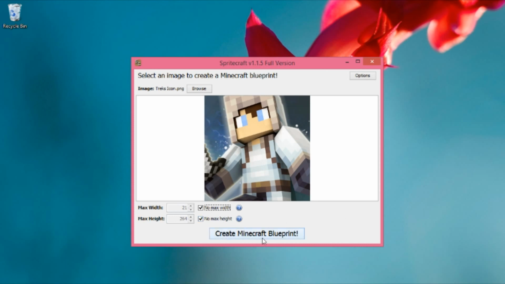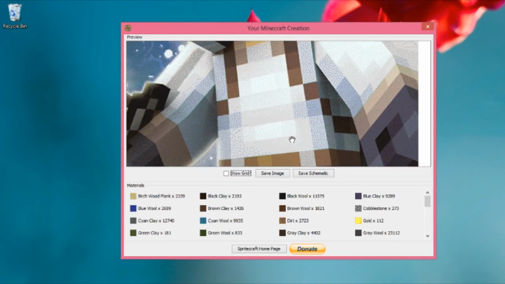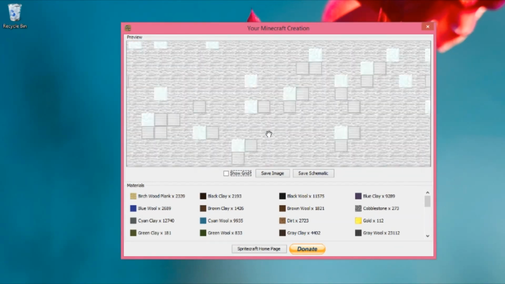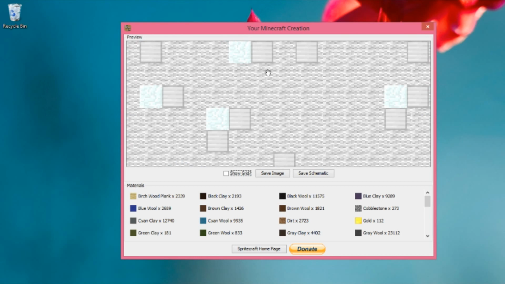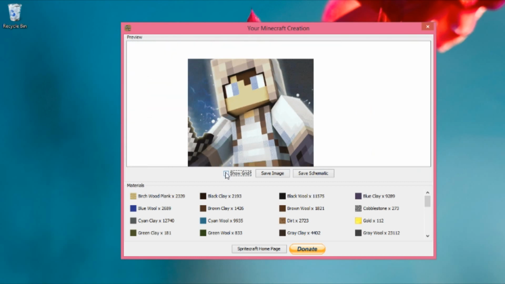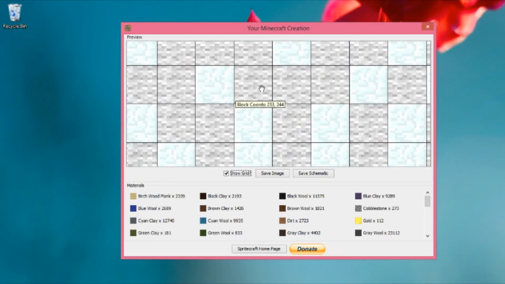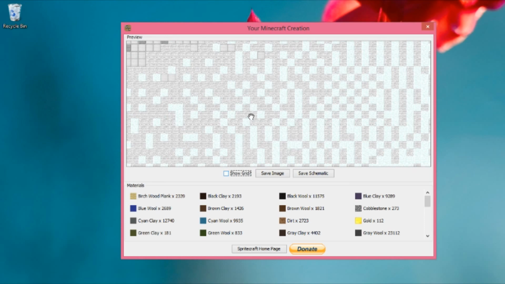So then you're going to want to hit create Minecraft blueprint. This screen's going to come up in a sec. It's creating the Minecraft blueprint. This is going to come up, and this is what it should look like. You can zoom in. If you zoom way in, you can see that that's an iron block, that's wool. And if you have a smaller image and you don't want to do it this way, this also is great because you can literally just zoom in and place the blocks by hand. But I'm not going to do that because I have World Edit.